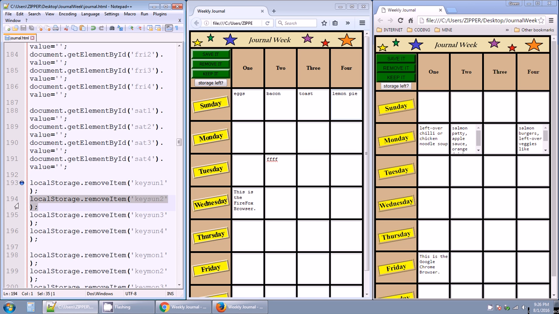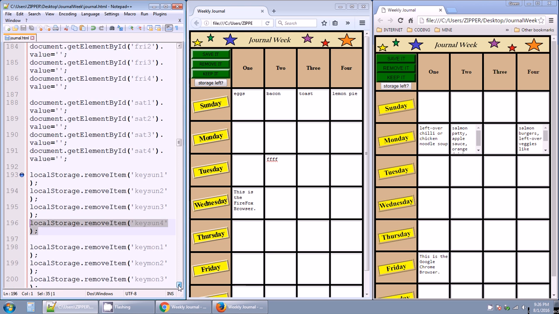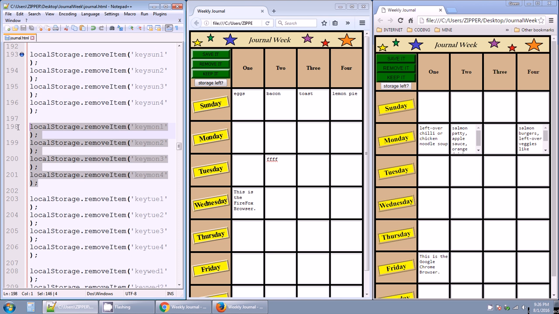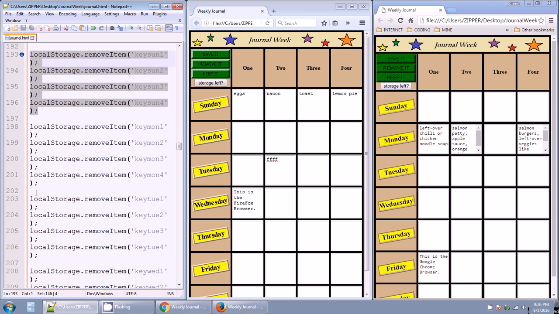I'm going to do it again. localStorage.removeItem keysun2, localStorage.removeItem keysun3, localStorage.removeItem keysun4. So that's removing the keys to the key value pairs for the first, the second, the third, and the fourth text area in the Sunday row. And you know where we're going with this. We're going to copy and paste this whole batch right here, paste it down here, and just change the name of the key. So instead of keysun1, we got keymun1, keymun2, keymun3, keymun4.